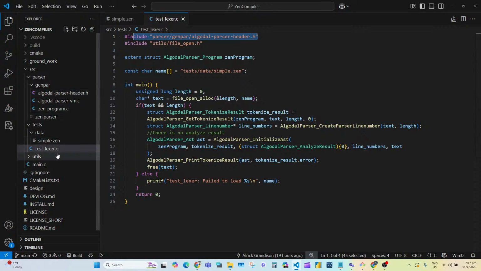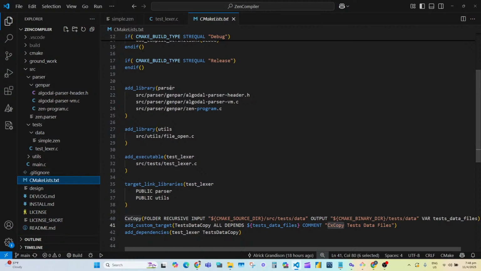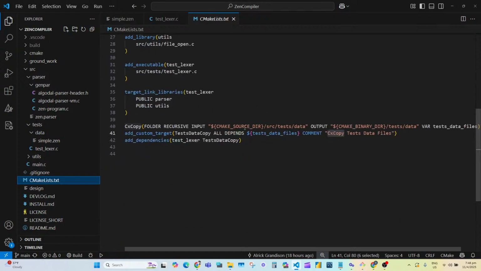Then in my CMake, I am compiling the generated files into the parser. I compile my utils, I compile the text lexer, and then I combine them, and I'm copying the files from my source directory into the binary directory so that when I run the binary, it can read the files.